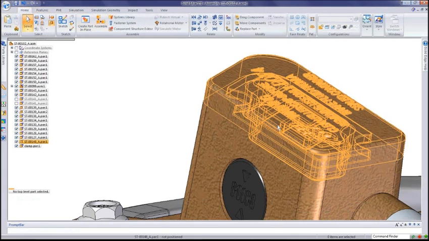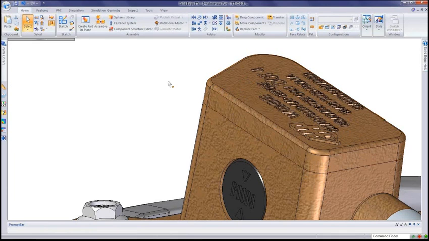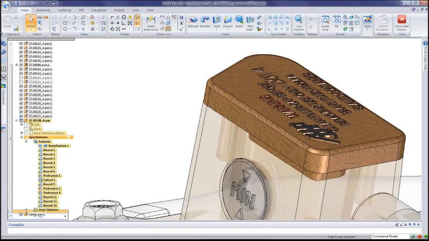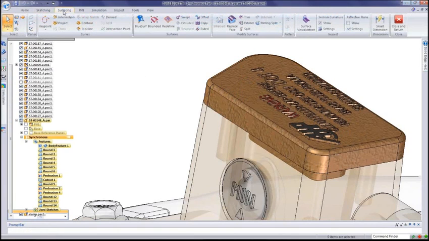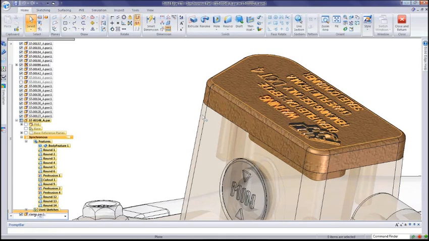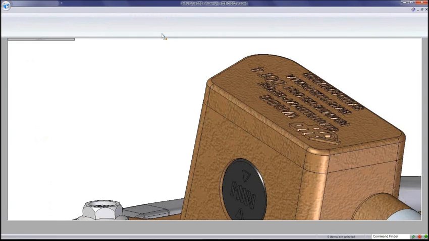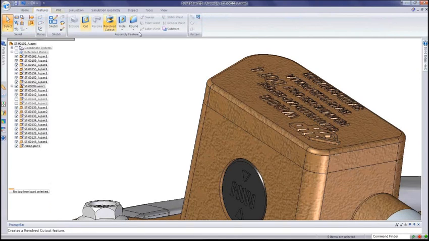let's take this part. I want to go into tooling. There we go. Let's take this part and let's do something like this. Under my surfacing. Actually, I think I can do it from here. Features, subtract. Let me explain this. I am in the assembly. I am not inside a part.